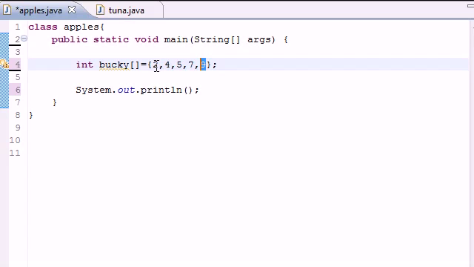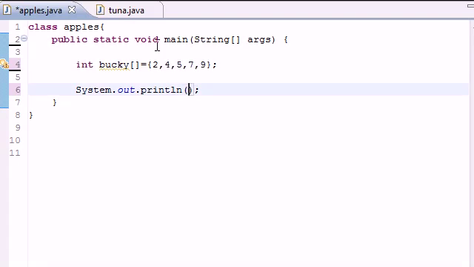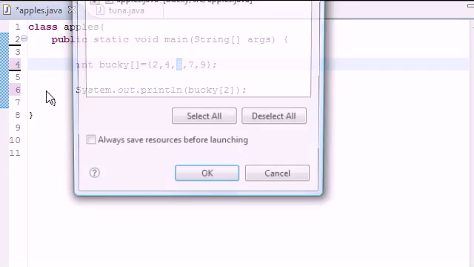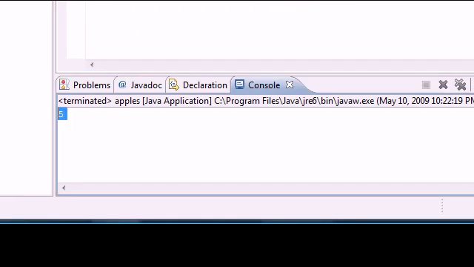So instead of putting Bucky 0 equals 2, Bucky 1 equals 4, Bucky 2 equals 5, Bucky 3 equals 7, Bucky 4 equals 9, it automatically does that for you in this entire statement. So now whenever we use Bucky, and say we wanted to use 2, again it would be Bucky 0, Bucky 1, Bucky 2, so Bucky 2 would be equal to 5. So let's see if we got it right. Run it, and as you can see, it outputs the number 5.